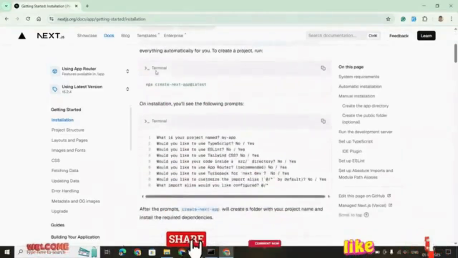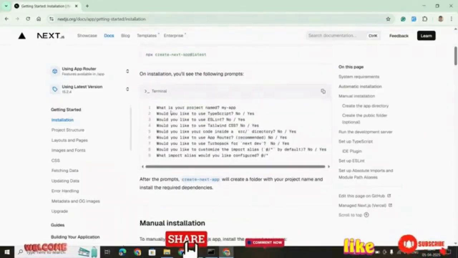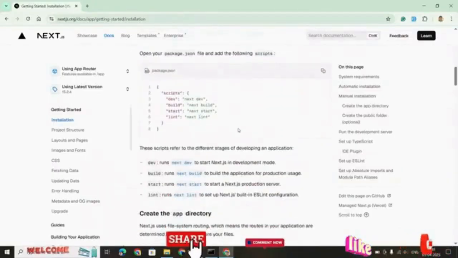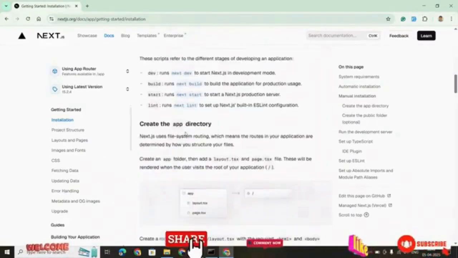Parallelly, I will show these things with npx. This is also the same, no wrong thing. Here they ask what the name would be. No, yes, whichever you need according to your requirements. Manually, you type React and React DOM. This package.json will be like this, with scripts dev, build, start.